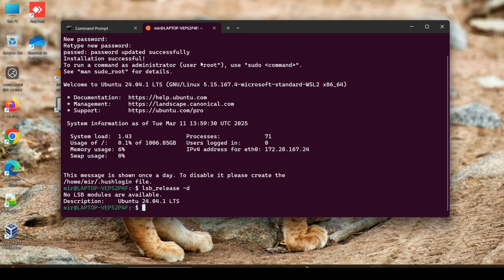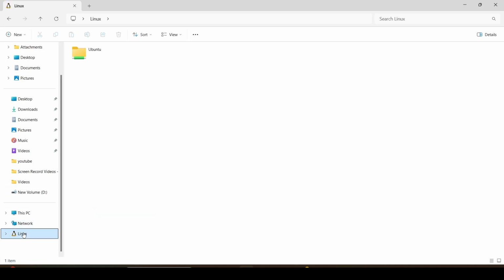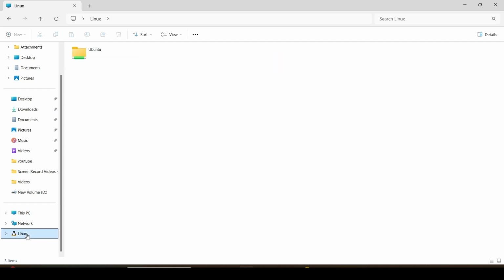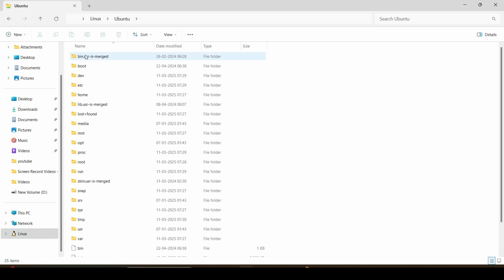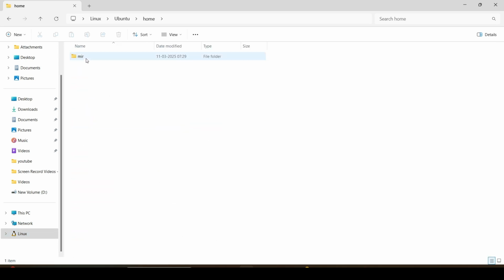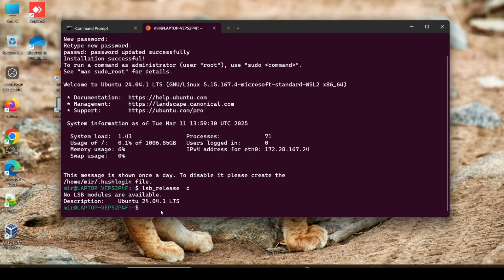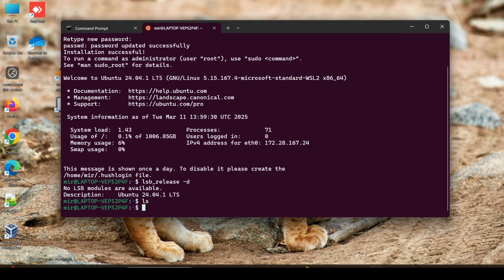For this Ubuntu operating system, go to the Windows File Manager, click on Linux, and you can see this folder is created. This is the Windows disk structure, and for this Ubuntu it creates a file structure. You can click here and see the home folder, this is the username, this is the home folder. Just minimize it and I will show you one thing, ls, there are no files.